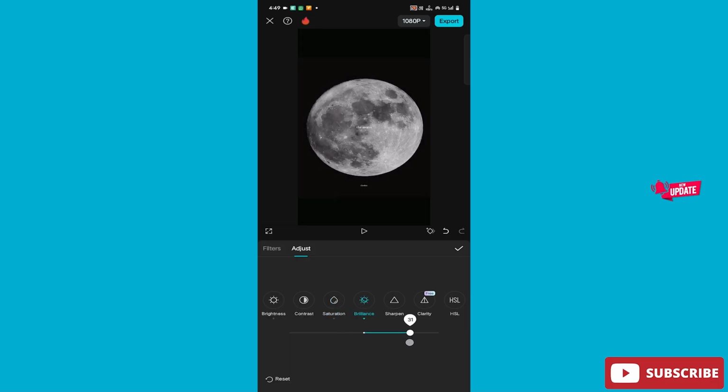Alright, you can see here that you will find many options. For example, you can increase or decrease the sharpness as you like. You see, it looks quite high. Okay, you can clearly select it as you wish.